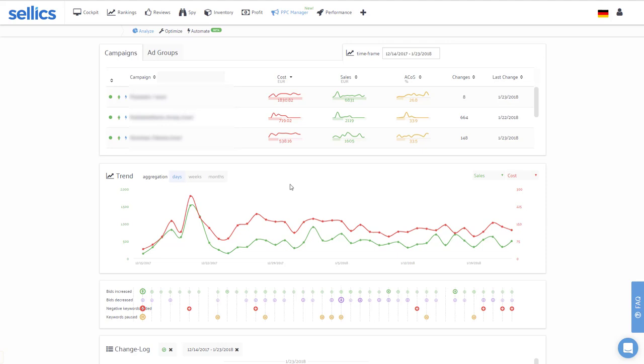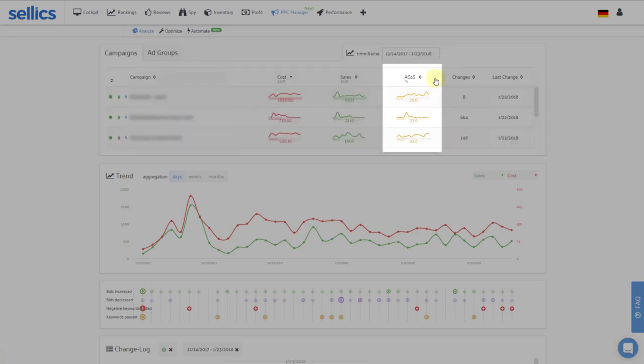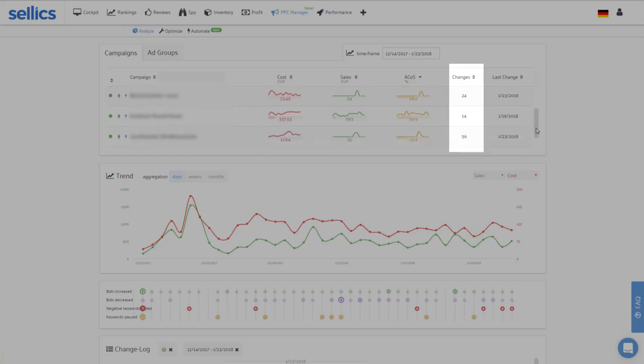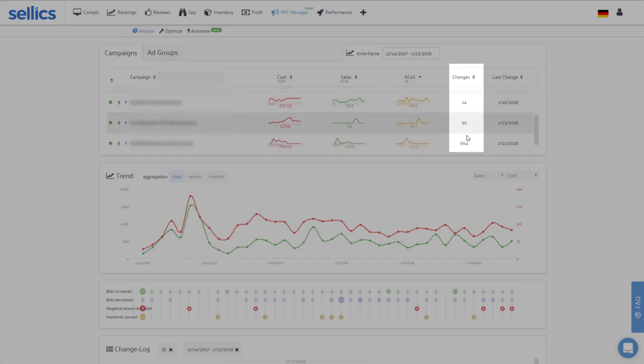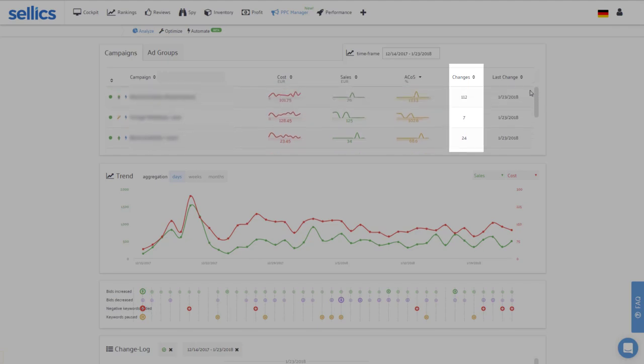One of the things that you'll find most beneficial though is the possibility of easily identifying the campaigns and ad groups which are not performing well. To do that, you can for instance sort the ACoS column here, and then check how the trend is developing. On the right side, you'll see how many changes were made, so that you can easily check whether or not this development may have been caused by your own actions.